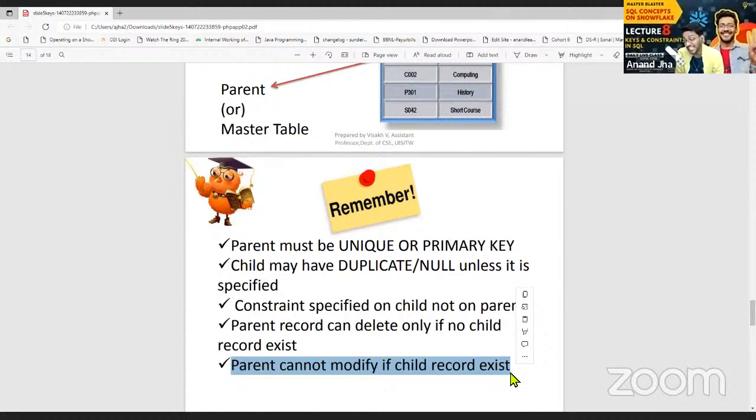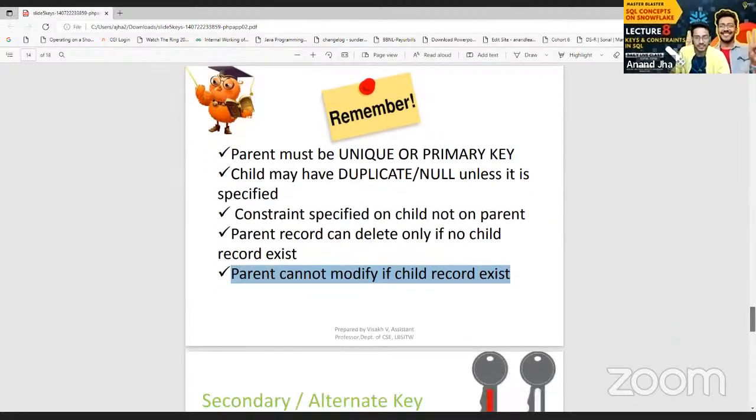Facts and dimension tables, not today. That's a separate topic altogether, Chirag. I cannot include it in this class. Facts and dimension is an entirely different thing. I'll cover it in a different class.